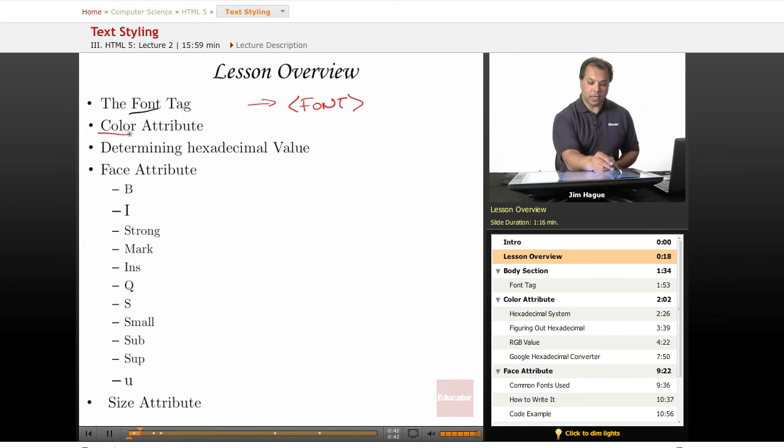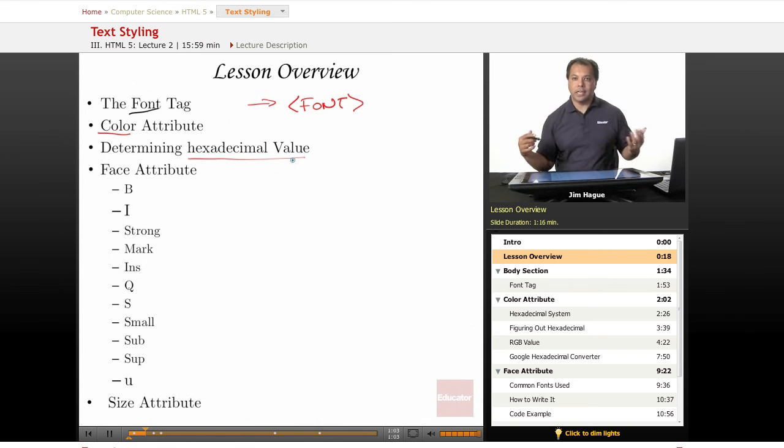The first being the color attribute, and there's obviously several different types of ways of determining color. We'll go over that, especially determining the hexadecimal value of a color. Now, the reason why we want to go over hexadecimal value is because sometimes we want to have different shades of colors. Like not all text can be black, and not all images are red, or backgrounds are yellow, okay? That's pretty easy. Sometimes we want to have shades of blue, shades of green, shades of gray, okay?